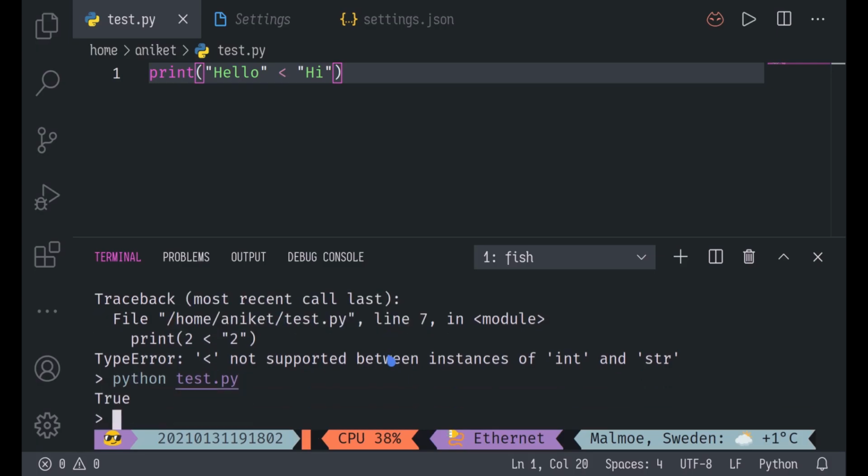So this is true. So the way string comparison works is famously known as the dictionary order. So basically, A less than B will be true if A occurs before B in a dictionary, and it will be false if A occurs after B in a dictionary. So here hello occurs before hi in a dictionary, because although the first characters are same, the second character E comes before I, which means hello will come before hi in a dictionary. So that's why the result is true.